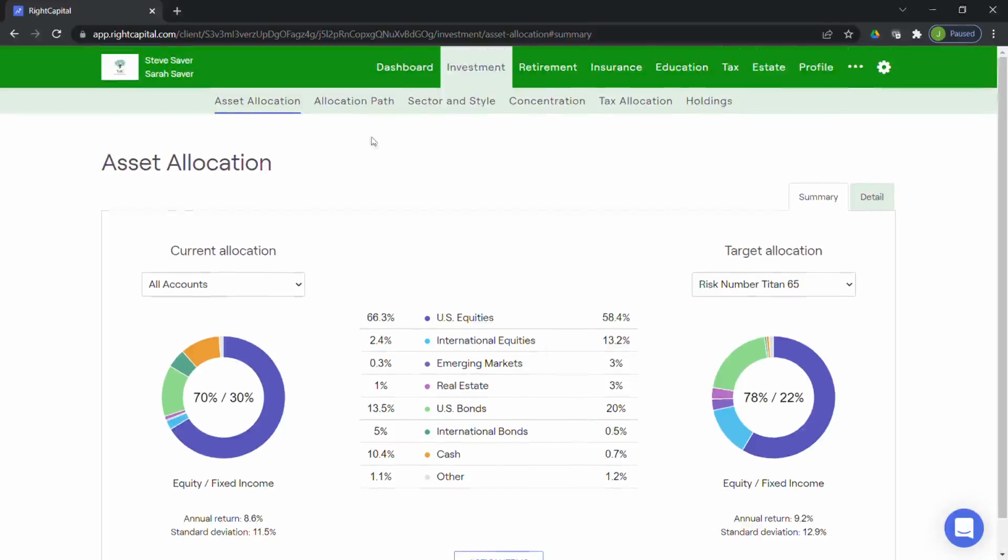Now again, there's various allocations, sectors, concentration, tax allocation, holdings. For today's purposes, I don't want to get too far in depth with that, but this just surface level shows you how to navigate the allocation tab.